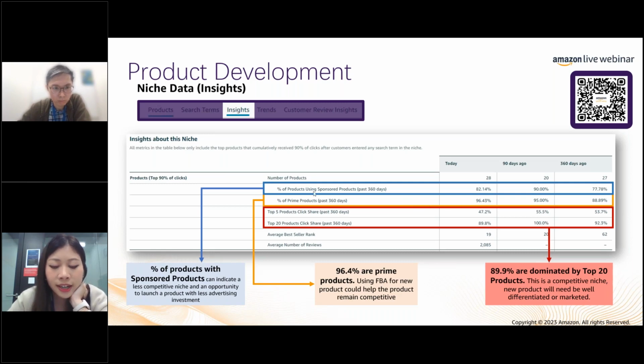So here are a few key metrics that I would specifically like to highlight. Number one would be percentage of products using sponsored product. It basically tells you what percent of the products within this niche are using sponsored product advertising, right? If fewer people are using advertising, maybe this is where you can go in aggressive on advertising in order to bid for the keywords to get more glance views, get more impressions for your customers in order to get sales conversion, right? So that would be an opportunity.